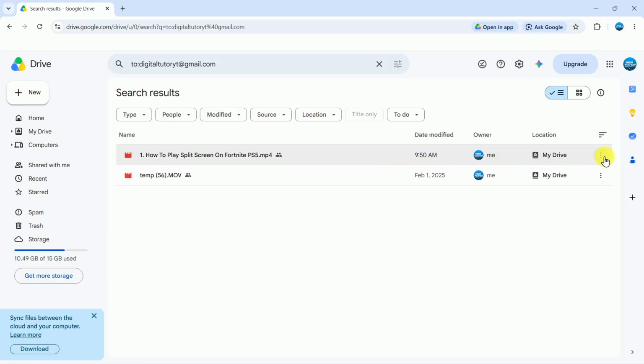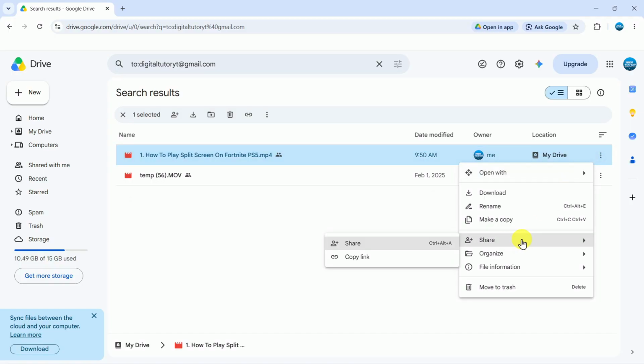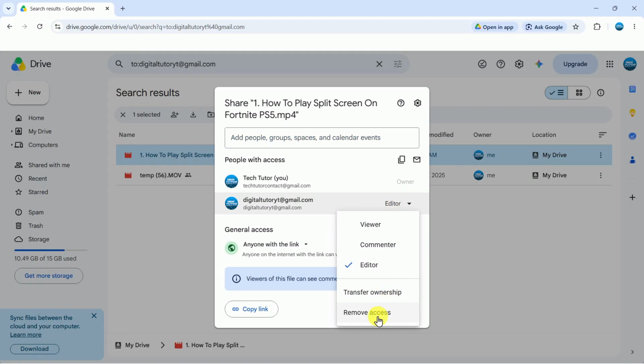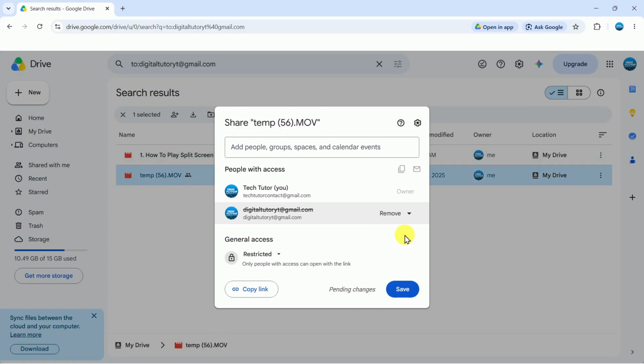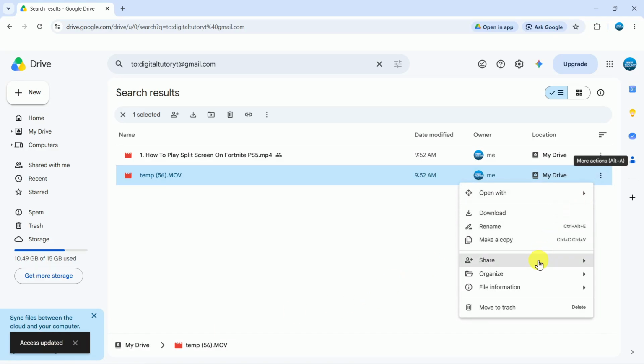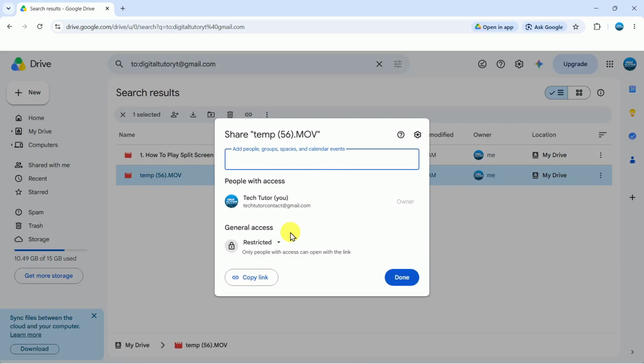So come to the right hand side, click onto the three dots and then hover over share, click share, and on this window that comes up, click the box and then click onto remove access. Of course, make sure when you do this that you do click the save button at the bottom to apply the changes and remove that person's access. You can see in the bottom left hand corner it says access updated, and if we come back onto share, you will see that person no longer has access to that Google Drive file.